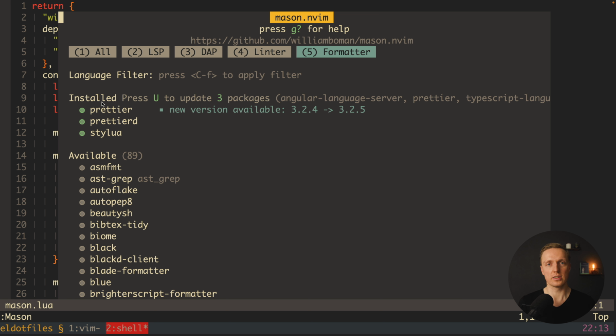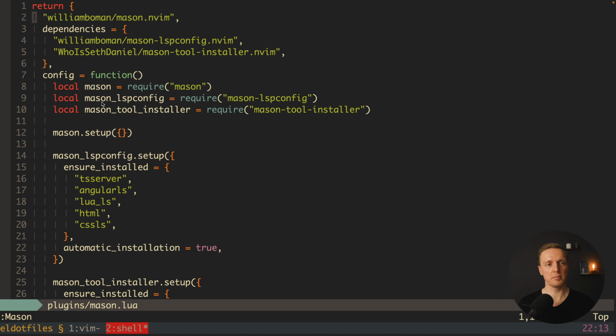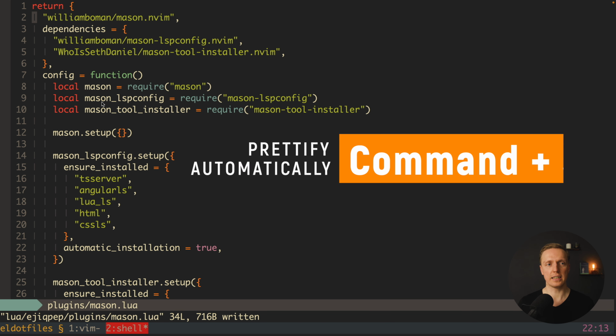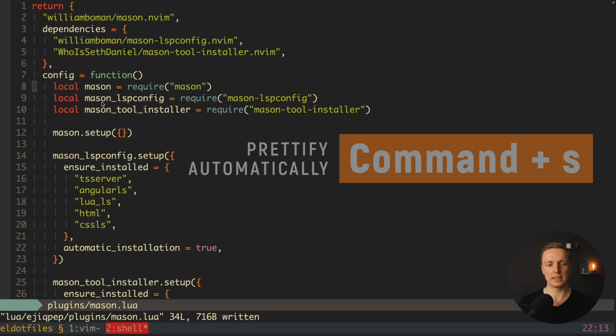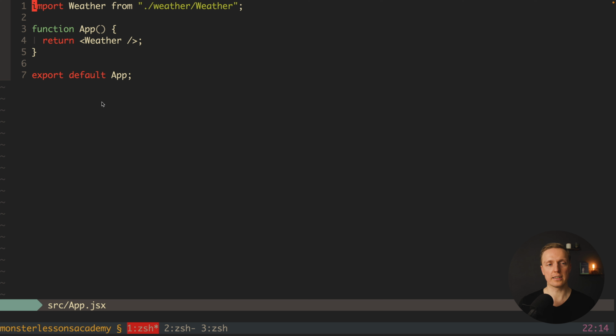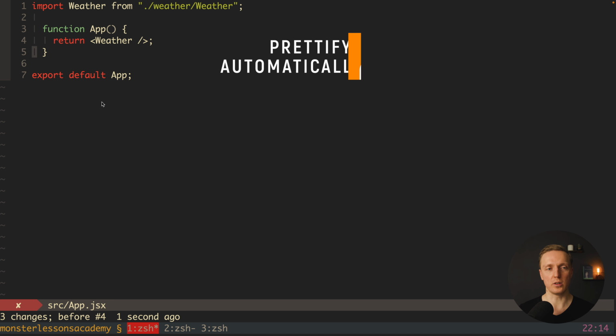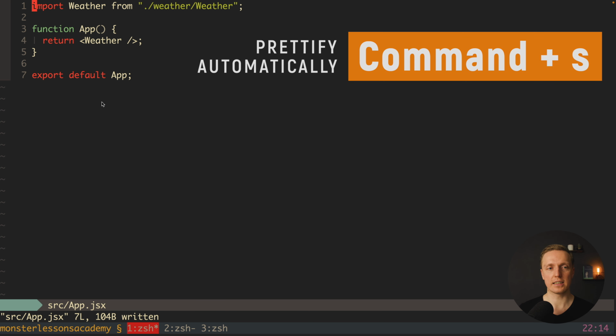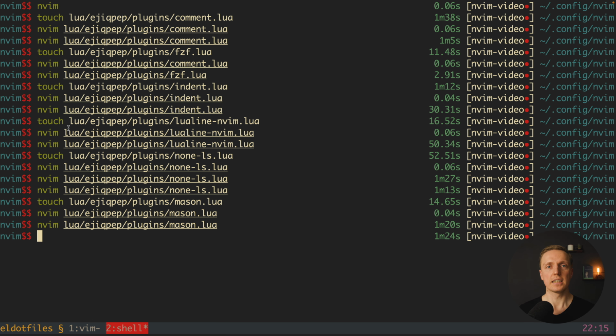And now we can use them in tools like, for example, none-ls with Prettier. Which actually means now we can just change our file and then hit Command S, and our file is automatically prettified. We can also check this on the React project. I can just change this file however I want and then save, and everything is prettified correctly. After this, you probably want to install a file tree.